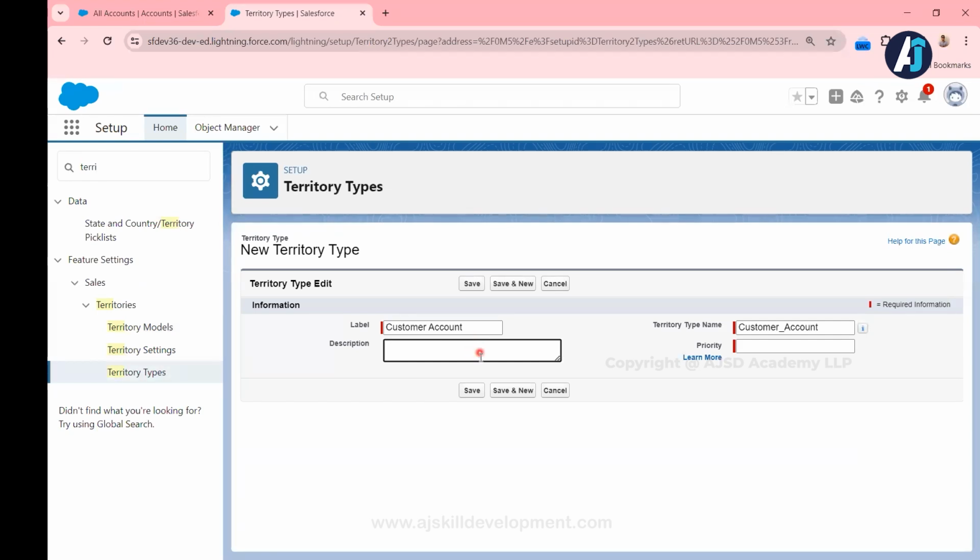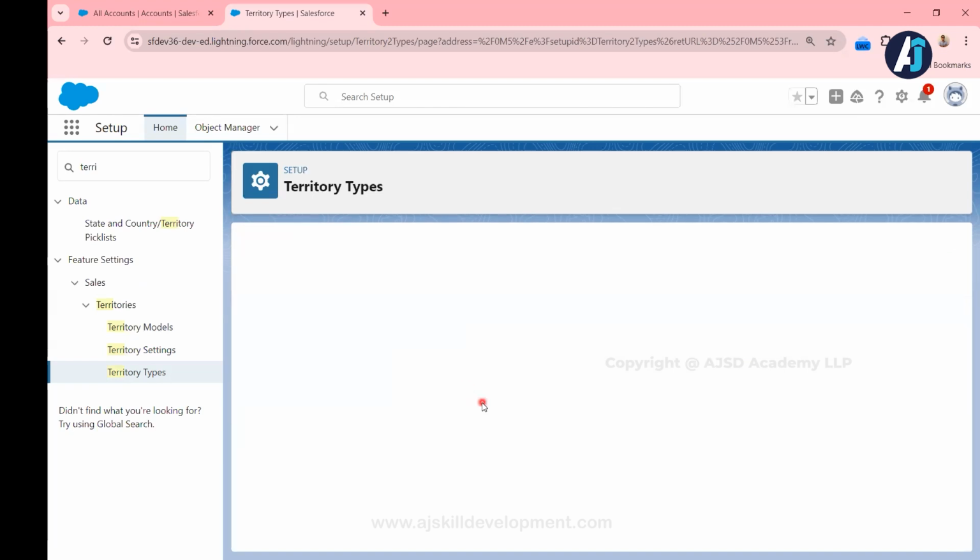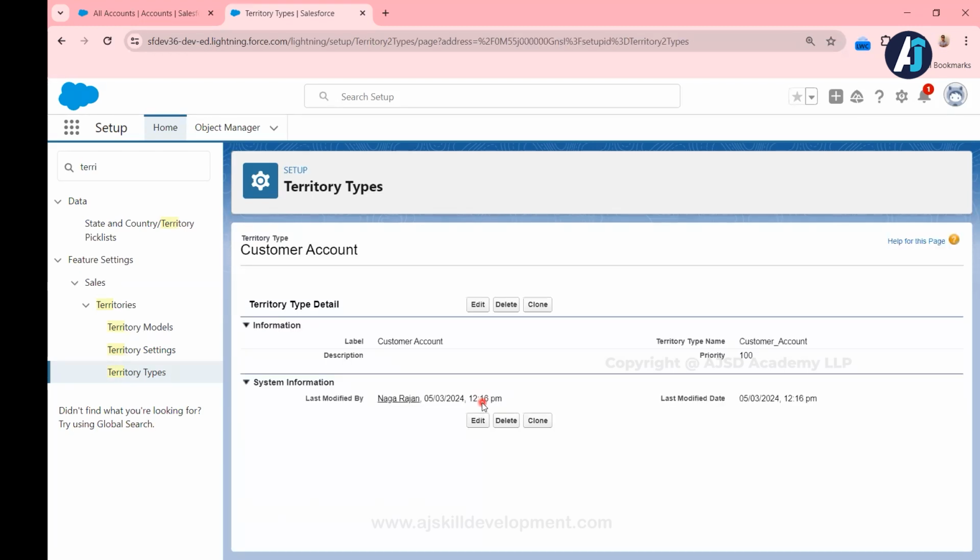So customer account is going to be a territory type, which will be used to group some territories. That's it. You can give it any name. So the priority, I'm going to give it as 100 as I explained in the video. This will decide, if an account belongs to more than one territory, which territory should have the priority to assign the account. That's why we have a priority also here. Let me click save. The territory type is getting saved.